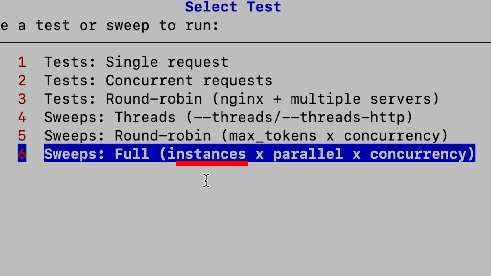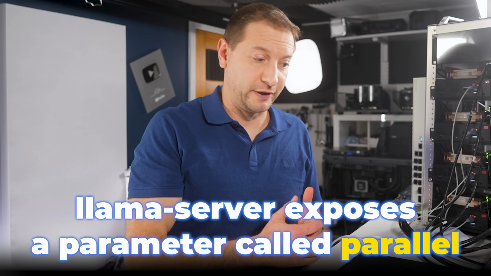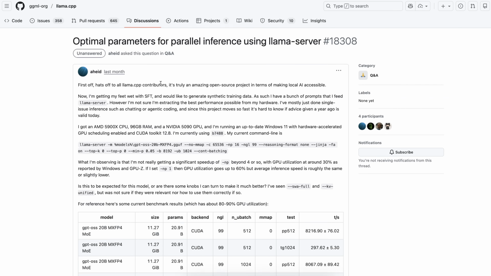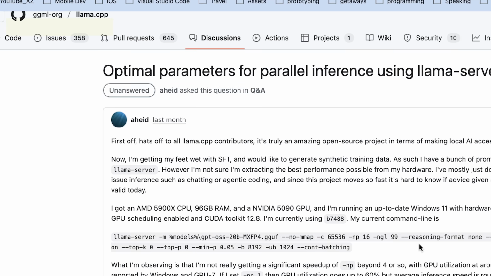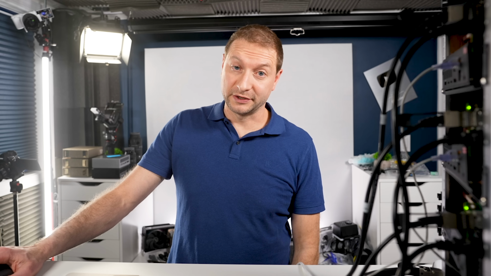So those are instances. Then parallel. Llama server exposes a parameter called parallel, and this has been documented pretty well on the GitHub repository under Llama.cpp by the creator of Llama.cpp himself, Georgi Gerganov. Another knob you can twist. All right, maybe I should stop it with that. Somebody's gonna get mad. I'm not twisting any knob.